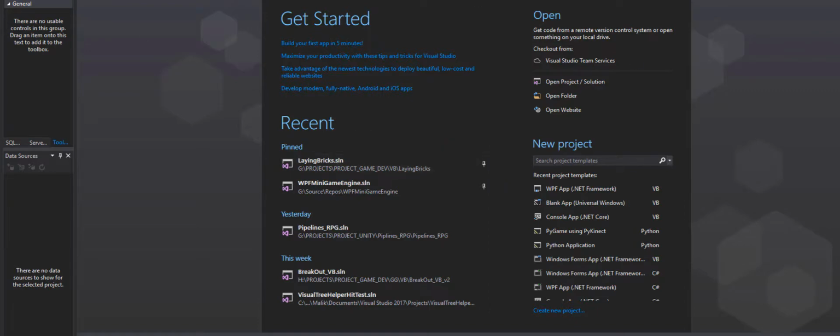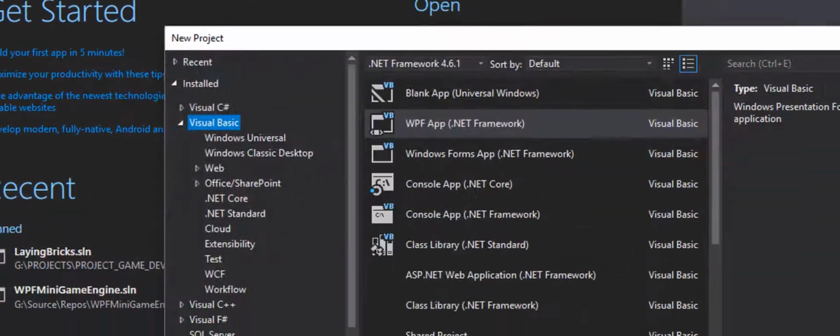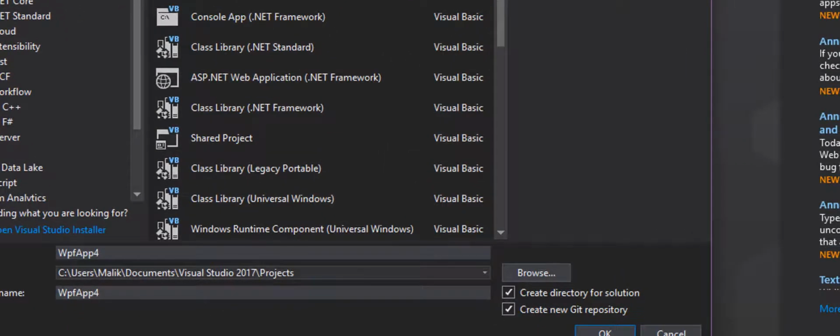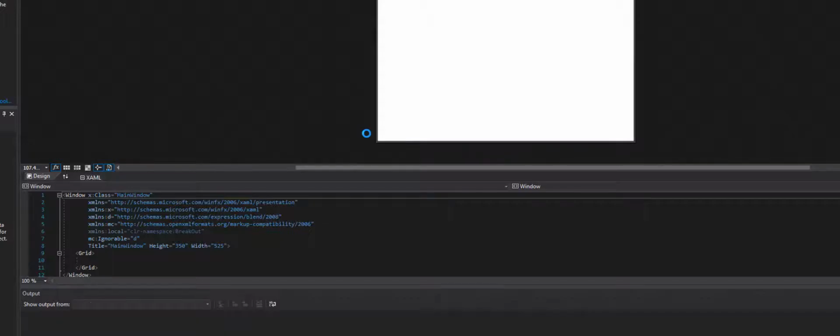So we're going to go ahead and start a new project. It's going to be a WPF project. And I'm going to call that breakout. And then I'm going ahead and click OK. It's up to you whether you want to do a new Git repository. If you haven't gone over Git or anything like that, then don't worry about it. Normally, this will not be checked. So it's up to you. Click OK.